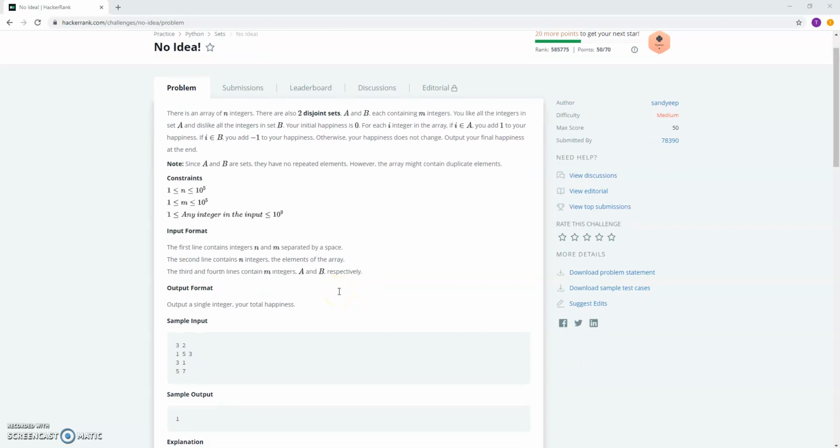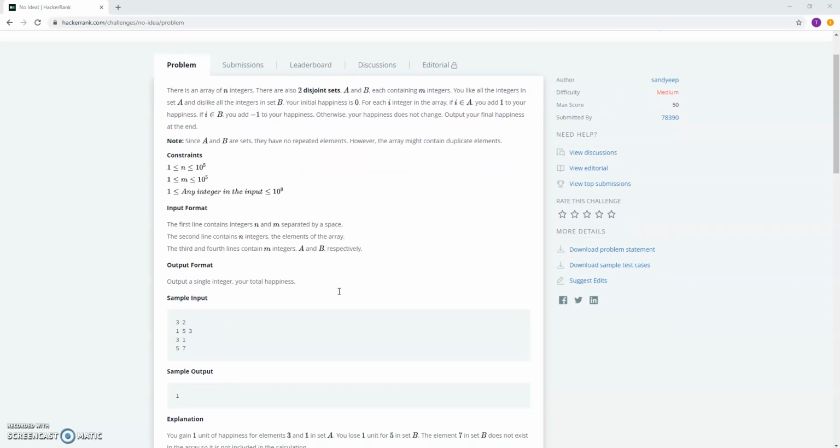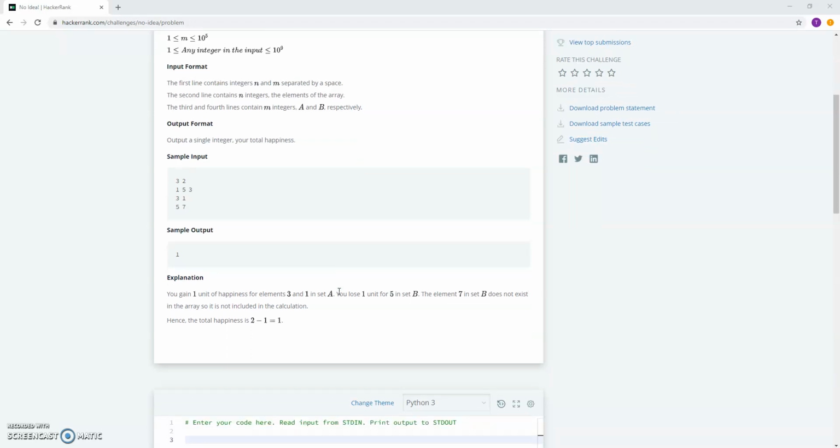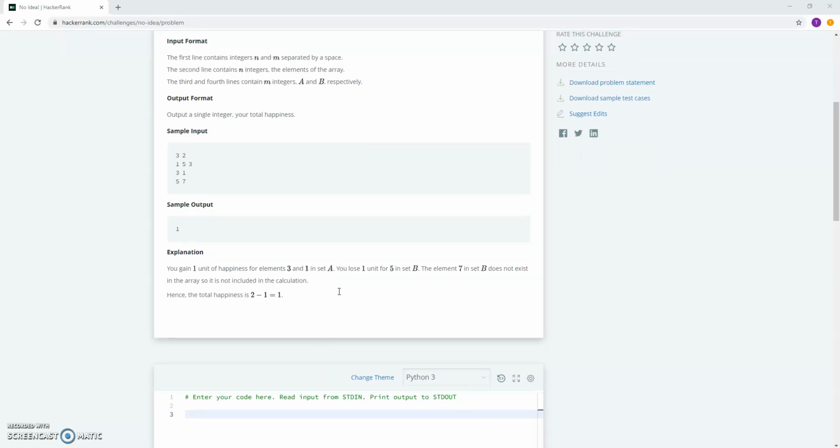So the constraints are your integer array is going to be less than 10 to the 5 elements. Your set is also going to have the same restriction, and your integer can be anywhere between 1 and 10 to the 9. The first line of input is going to be n and m separated by a space: n is the size of your array, and m is the size of each of your sets. The second line is your integer array, and the third and fourth are your sets respectively. And so here you can see that for this sample input, we get this sample output.